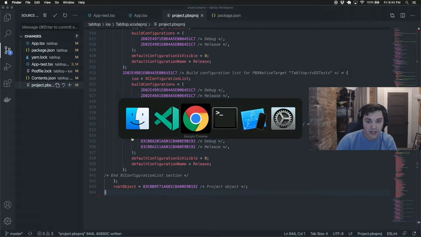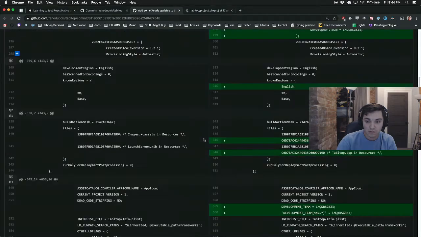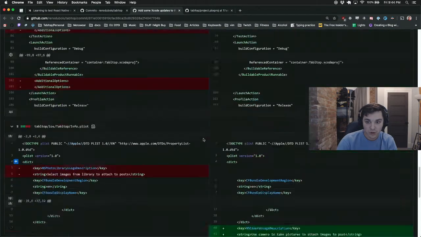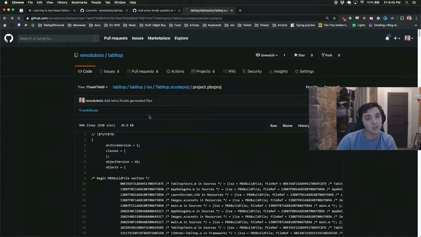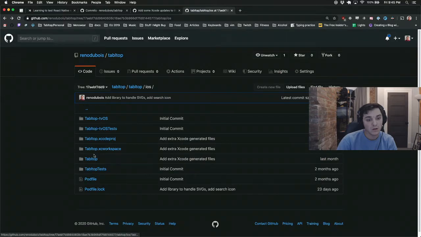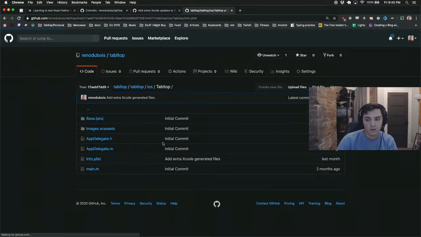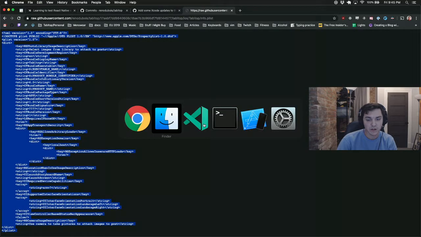Okay, and then the other thing I needed to change is this other file, which was iOS tabletop Info.plist. Info.plist, great, and then we can raw select.